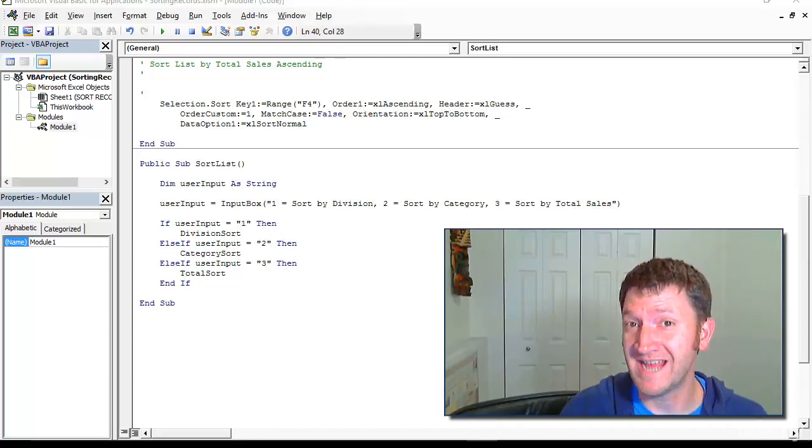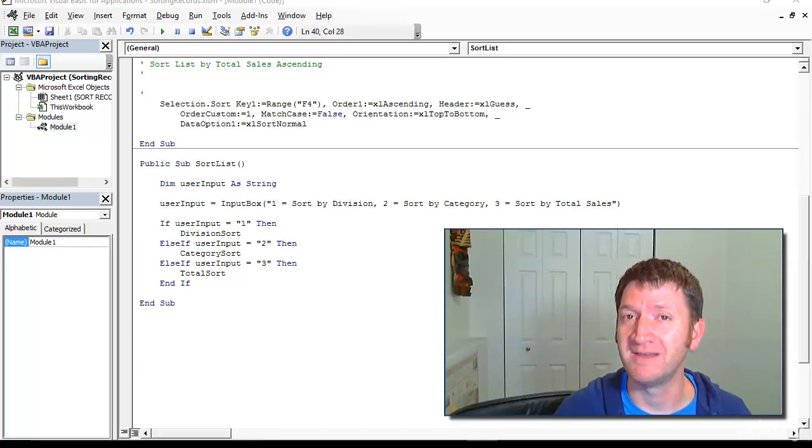All right, welcome to the next session. We're going to continue building this sort list procedure. We just left off building the logic, the if statement, that checked for the user input and then sorted the list appropriately based on what the user supplied.